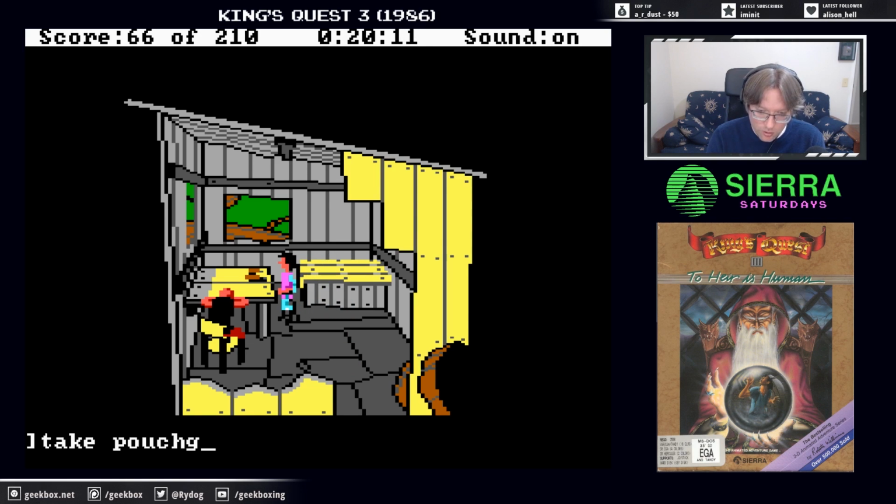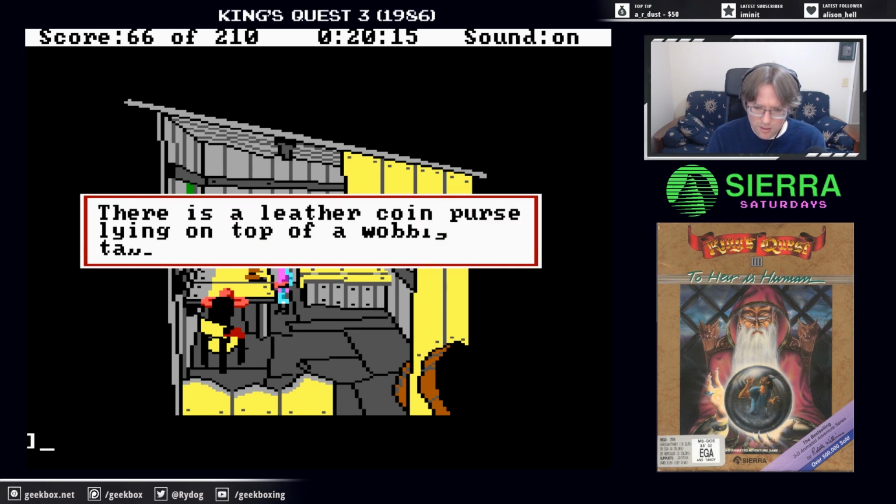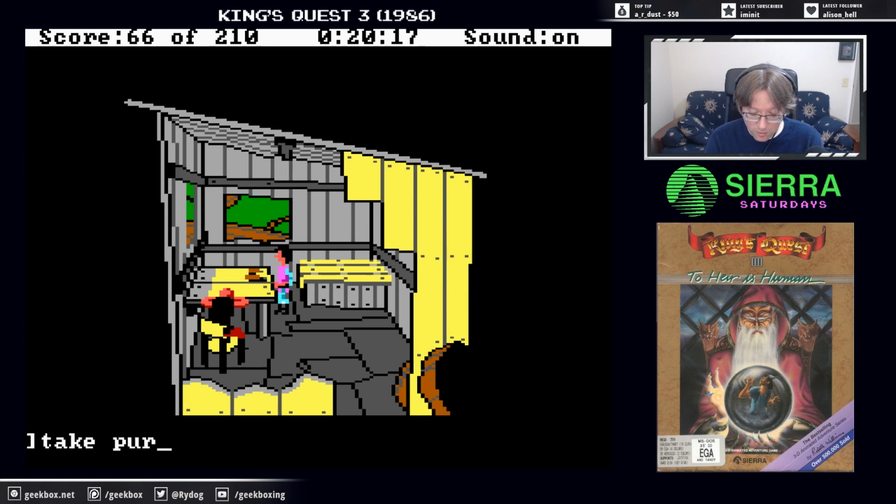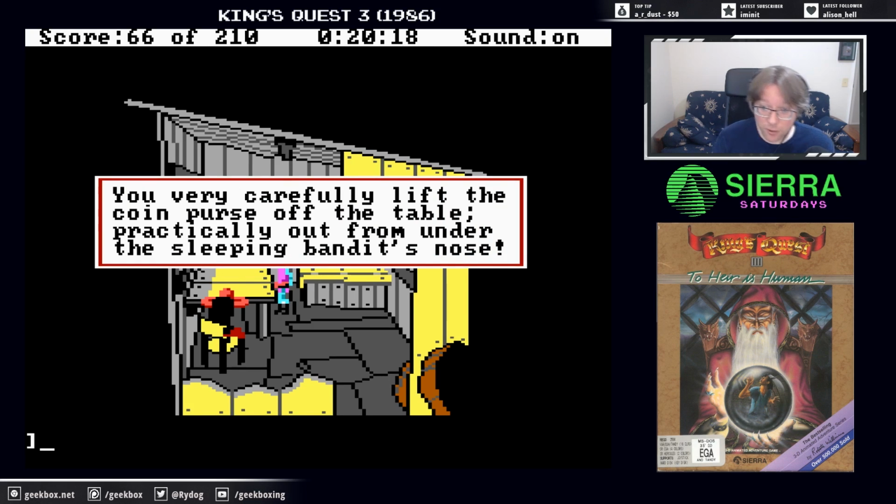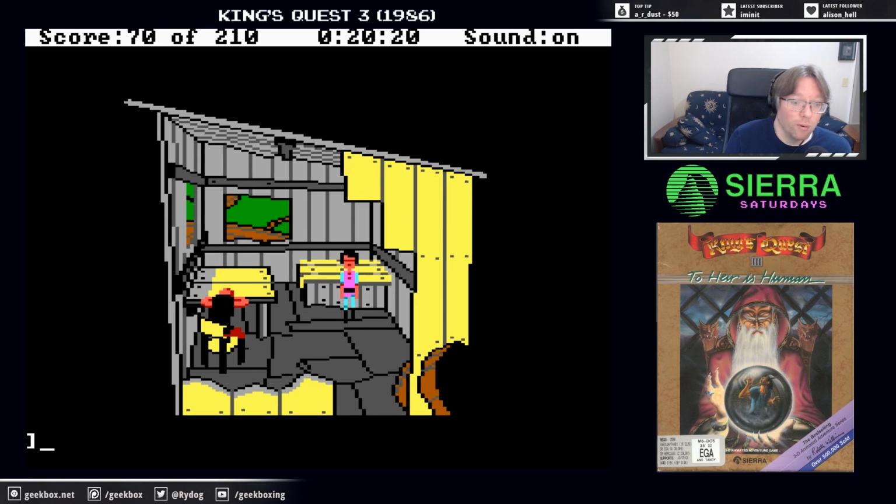Oops. Take pouch. There's a leather coin purse lying on top of the wobbly table. Take purse. You very carefully lift the coin purse off the table, practically out from under the sleeping bandit's nose. All right, good.